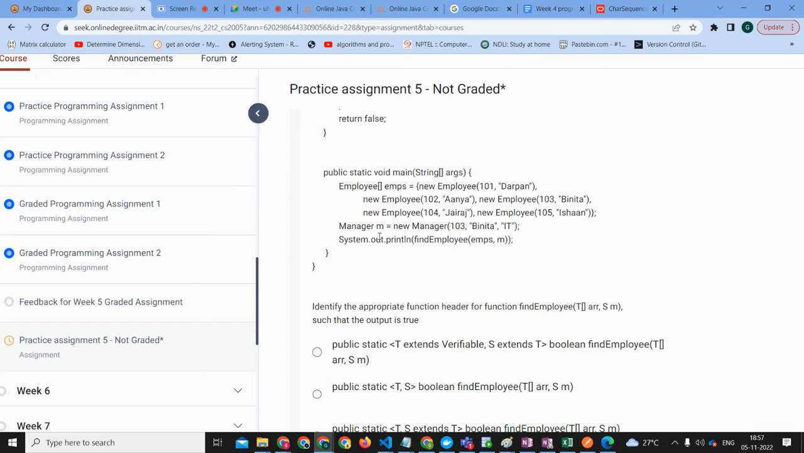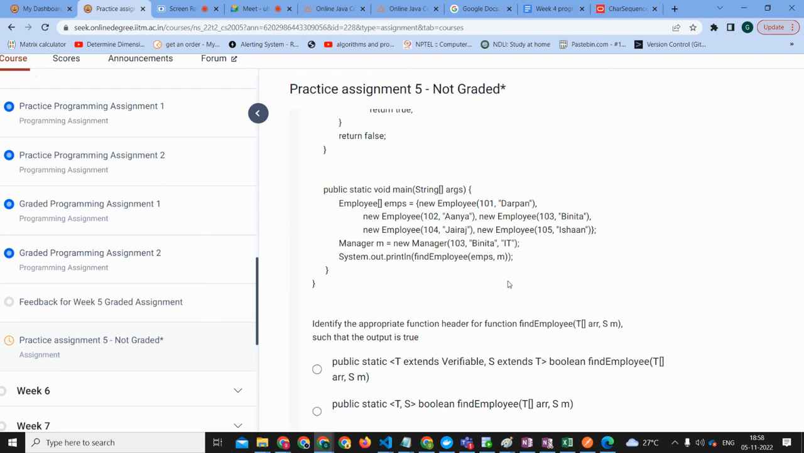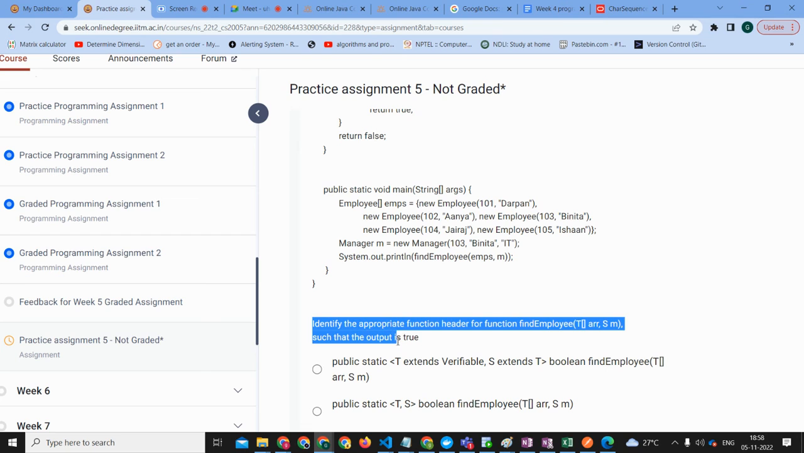Go ahead. So what is the question? Identify the appropriate function header for function findEmployee. We're passing an array of type T and a string of type S. So we need to find this. Okay, I'll just copy this also.